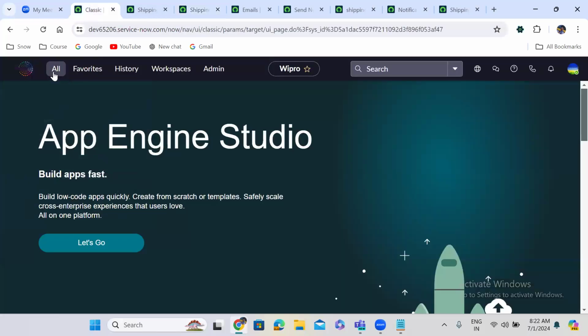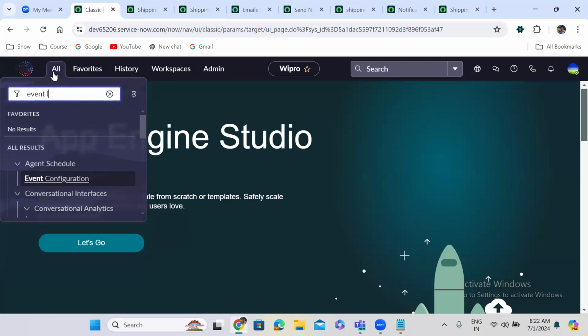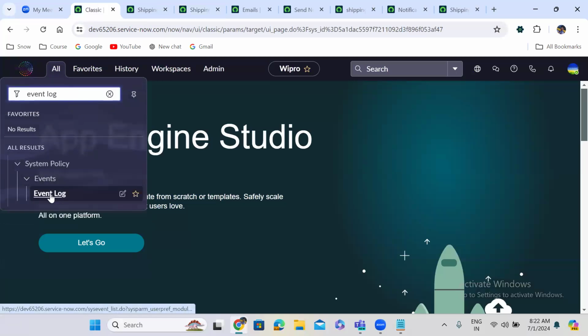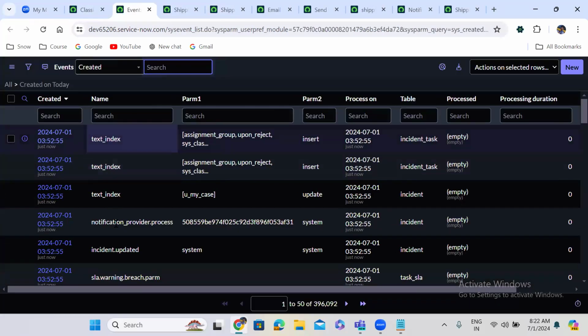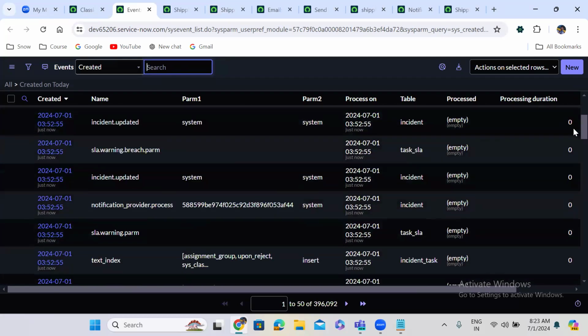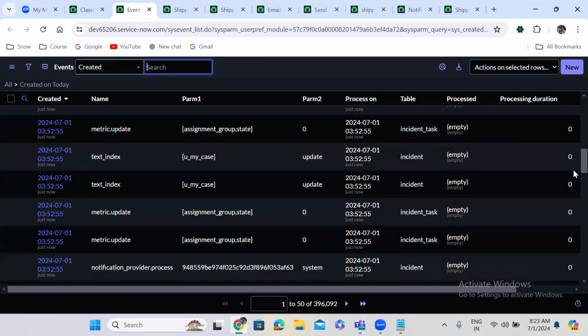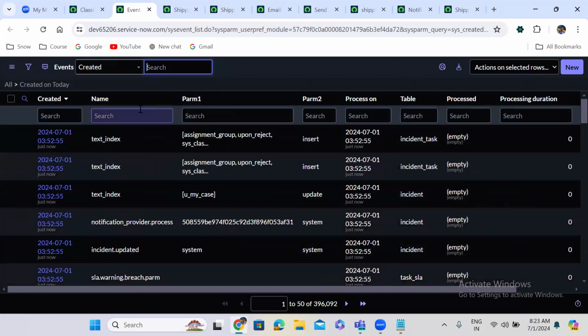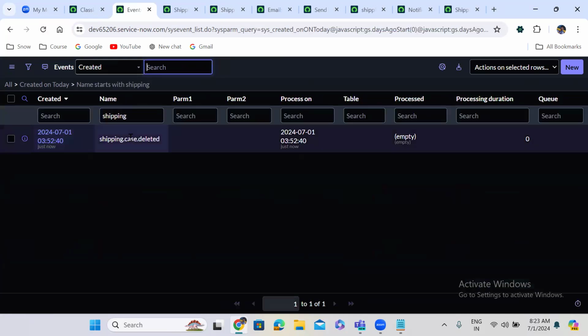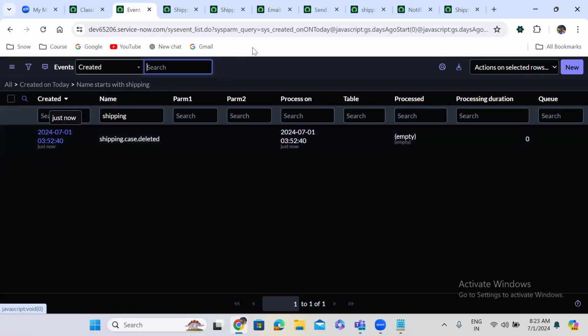First of all, we will check in the event log whether the event is fired or not. The event is fired, guys. Just now the event is fired. That means whenever we deleted the shipping case, the business rule has run.